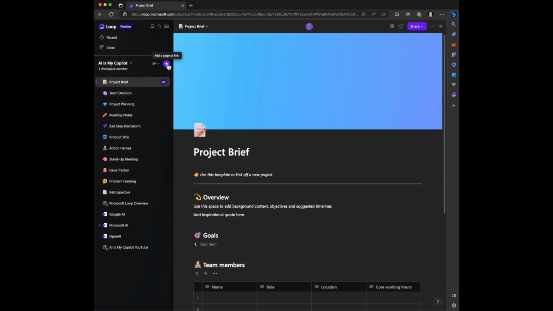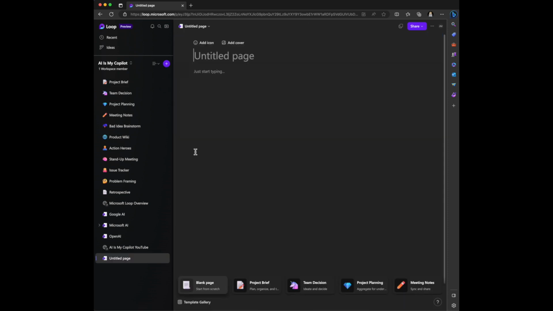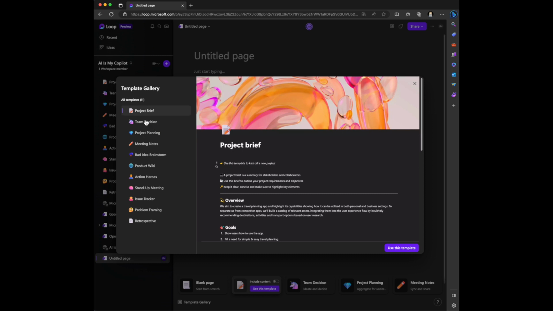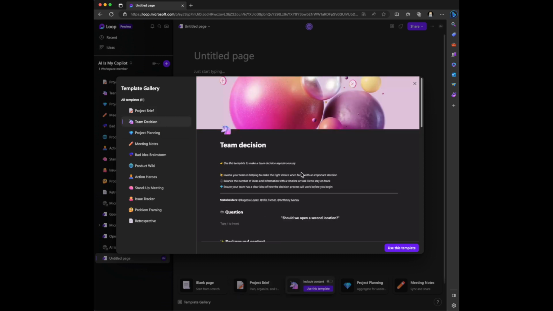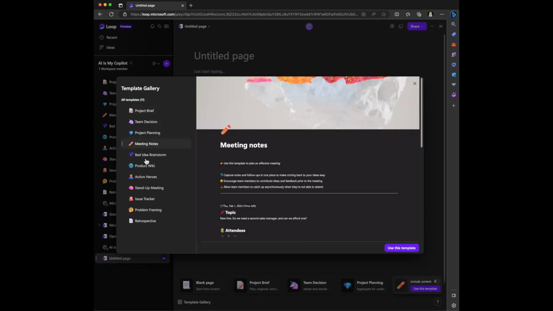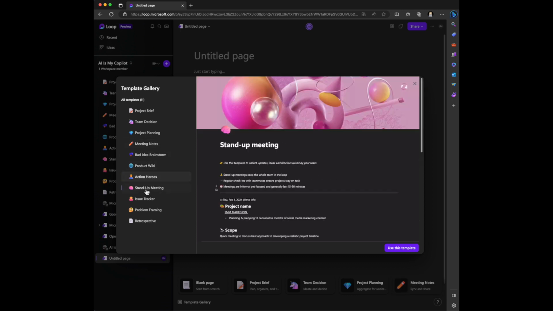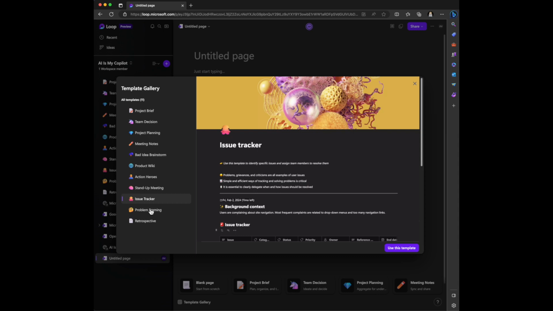But there are a variety of templates. So when you click in your workspace to add a page or link, when you click new page, you have these templates: blank page, project brief, team decision, project planning, meeting notes. Those are just a few of them. If you click the template gallery, you can see the options here: project brief, team decision, project planning, meeting notes, bad idea brainstorm, product wiki, action hero, stand-up meeting, issue tracker.